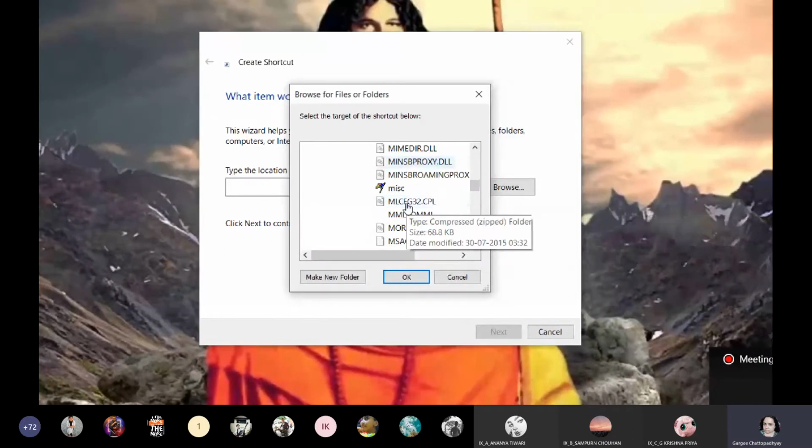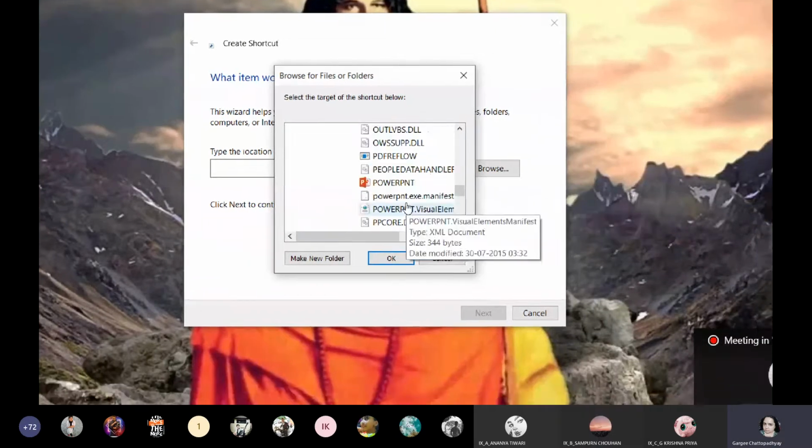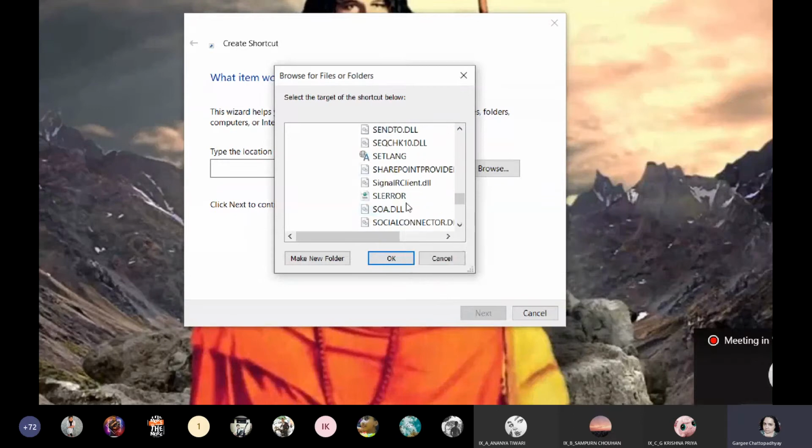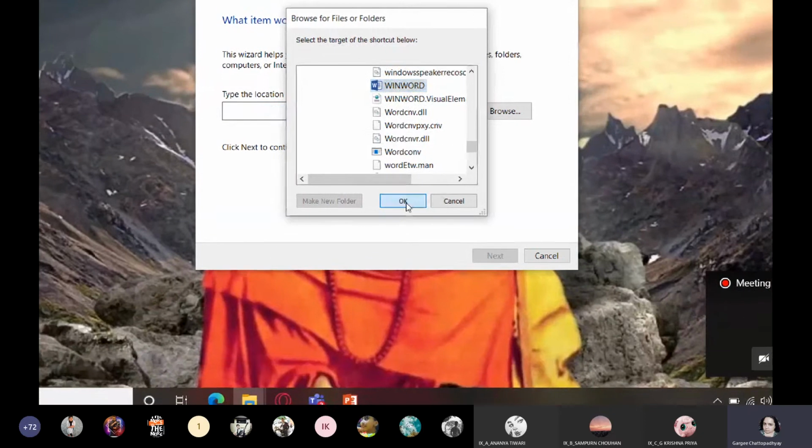And I'm going to look for MS Word also. So I'll just go on scrolling here. So I have to look for something like WinWord. So here it is, WinWord. This is Windows Word. That is the exe file which runs your MS Word. So I'll click on this, click on OK.